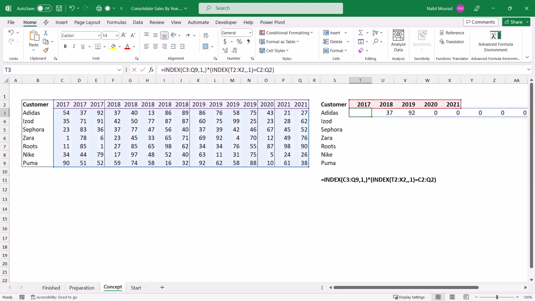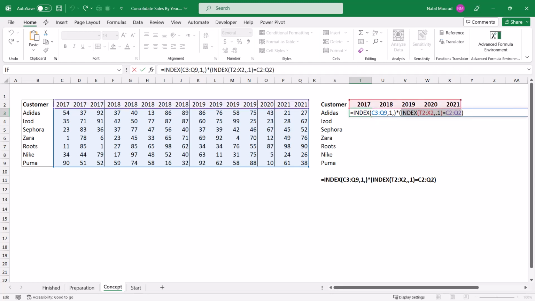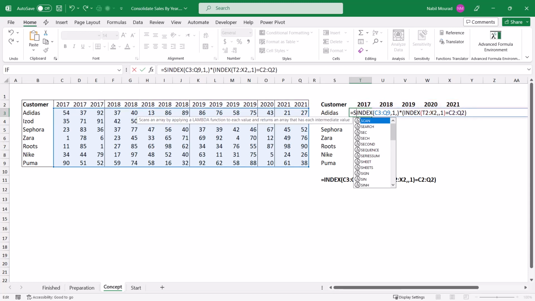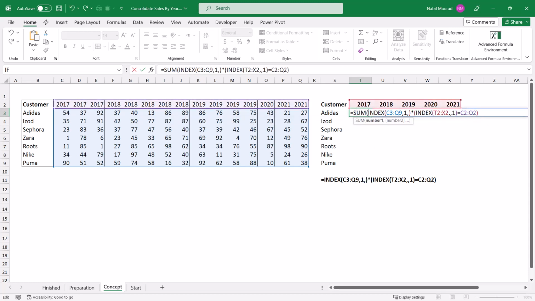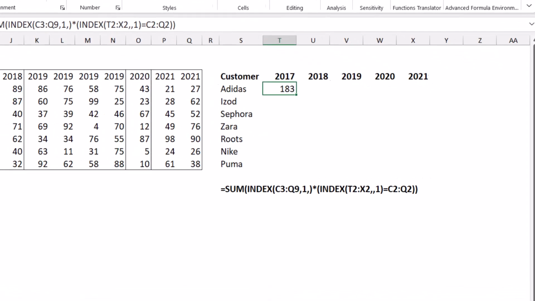I can put it in the edit mode F2, and if I test the second part only, by hitting F9, I get a bunch of TRUEs and FALSEs. A TRUE multiplied by a number returns the same number. Now I want to add up these numbers. I hit Ctrl Z, and I wrap the two INDEX functions inside a SUM function. I hit the tab key, I click at the end, I close the bracket. When I hit enter, I was able to add up the quantity for Adidas in 2017. Let's put the function in the edit mode one last time.